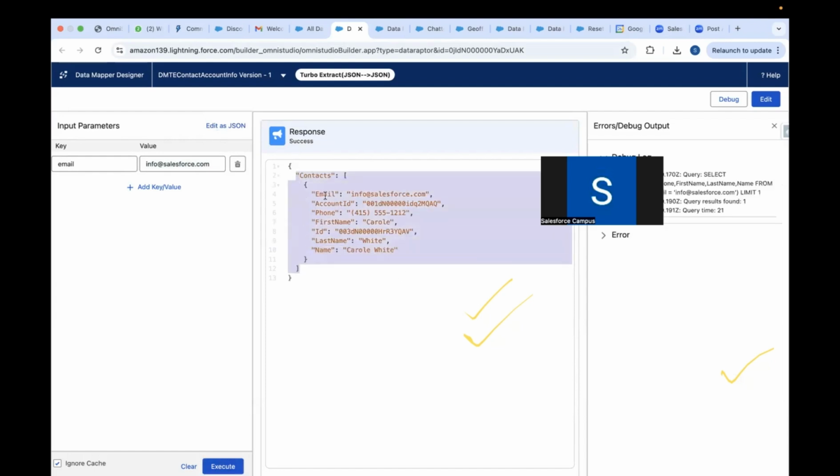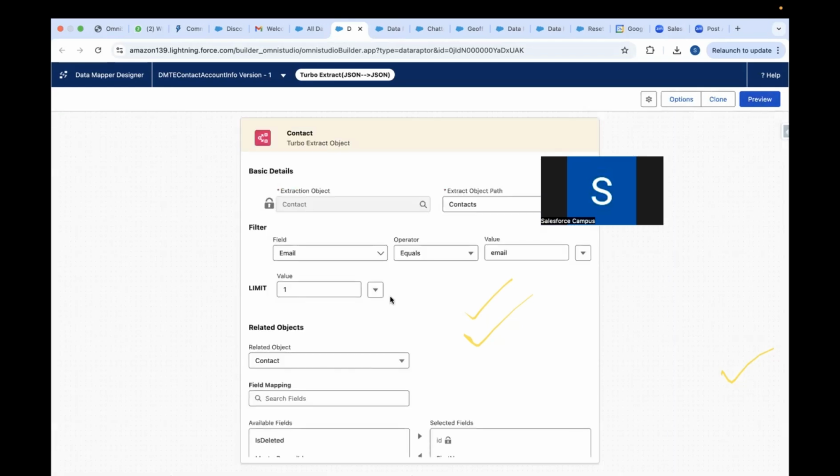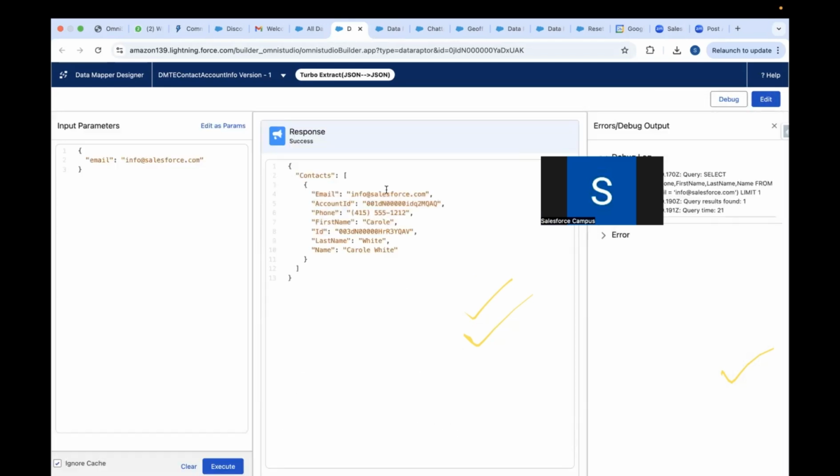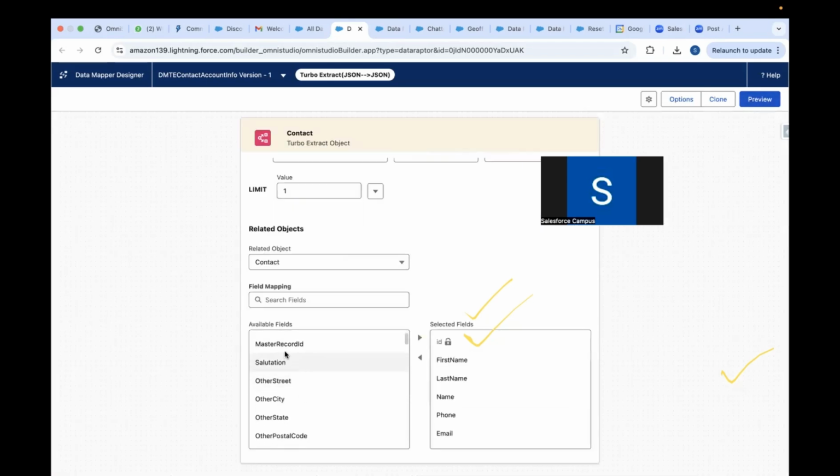Okay, contact information like email, account ID, phone. And why is this many field values coming? Here we have taken only this many fields, that's why this many fields are coming. If you want any other field, go to the edit, give the master record, and you can push it. Go to the preview.